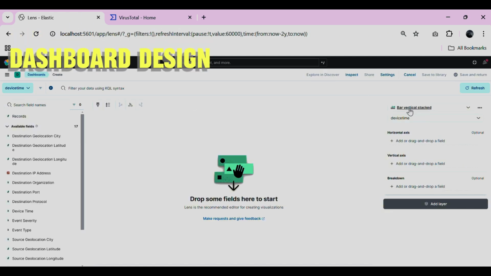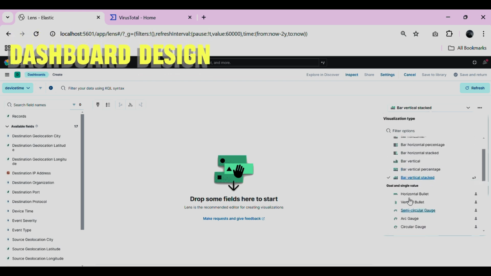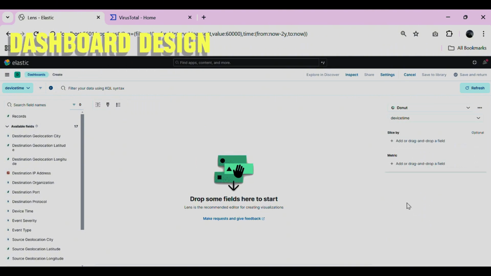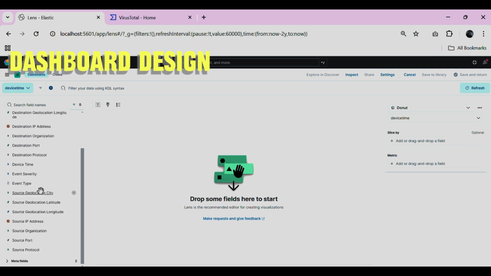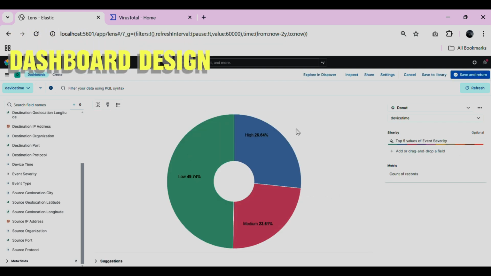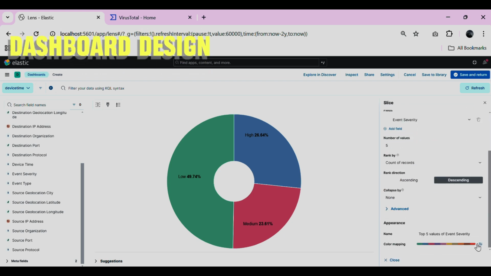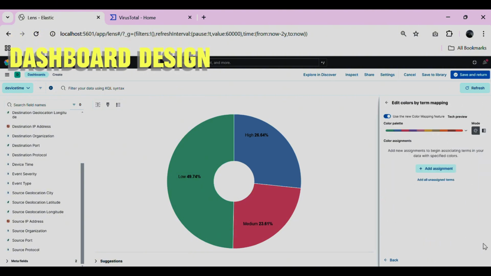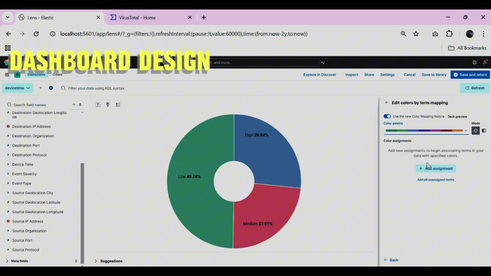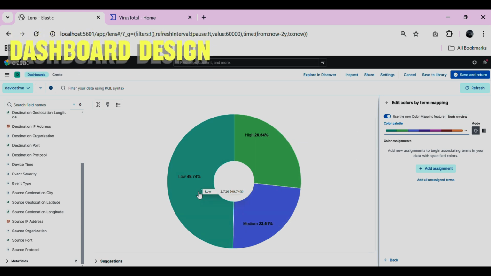The next one is total event severity. For the total event severity, we're going to use the donut chart. Search for it and click, and then we go to the event severity and drop it here. So it shows how many event severity that has happened that day. So we have low, medium, and high. And here you can change the color. Then don't forget to save and return.